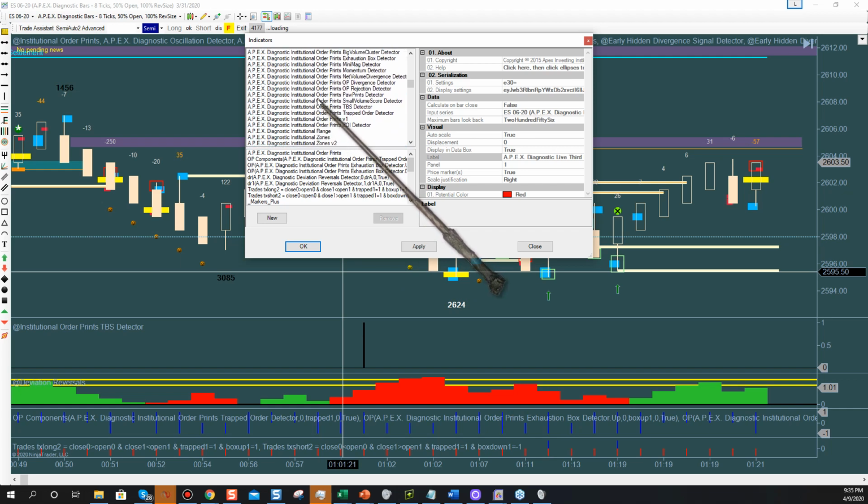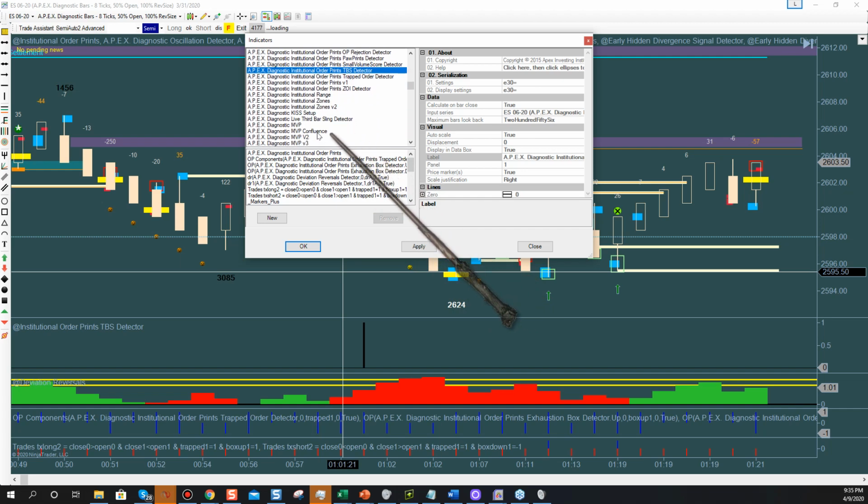All right? If you want the confirmed ones, then you can put on the Institutional Order Prints third bar TBS detector. So we got TBS detector and you got live third bar swing detector. Okay? Does that make sense? This one is going to show the closed ones. This one will show the live potential ones. You could add both if you wanted to. You could put both of them on top of each other if you wanted to.